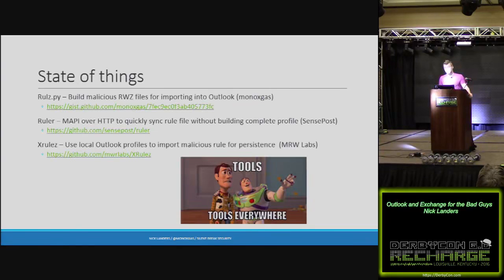But it's a super awesome tool, and I highly recommend looking at it if you want to understand how rules are synced over MAPI. They did a lot of good research on it. And then MWR Labs built the XRules tool, and that uses local Outlook profiles to import malicious rules for persistence. So you get code execution on a box, you want to persist on that box, they built an exe that you can inject into memory. It will go and look on disk, pull all the MAPI profiles off of disk, and sync the rule that way.